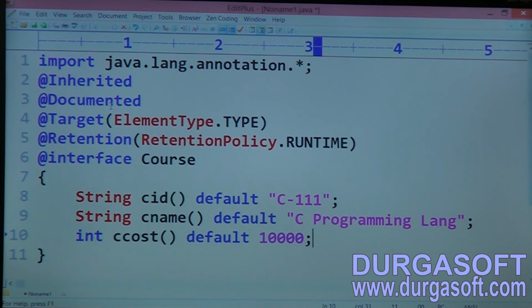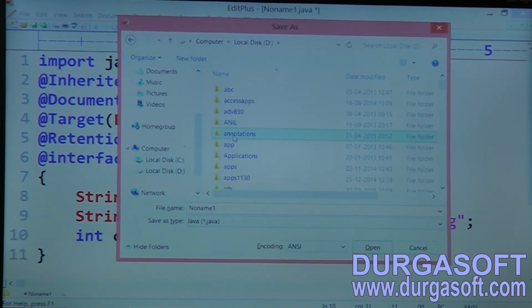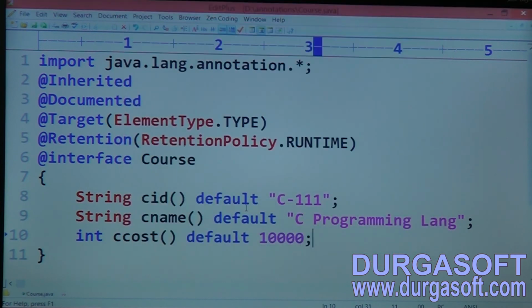Now I want to save it in our location. Our location is D drive, annotations folder. Now where do I want to save? Course.java. So the user defined annotation is ready. The user defined annotation is declared.